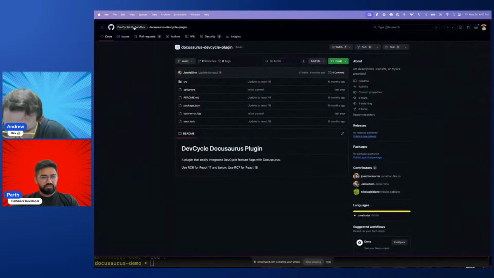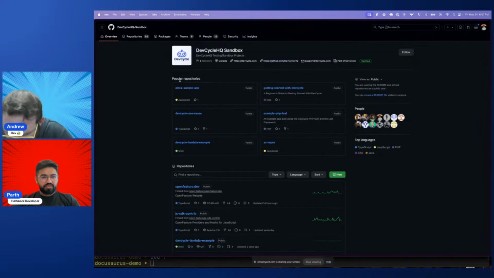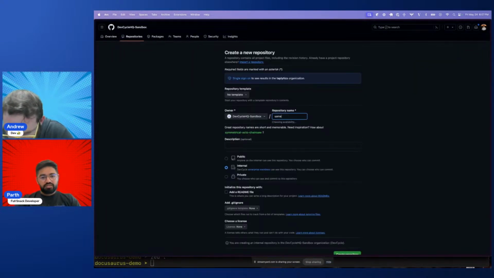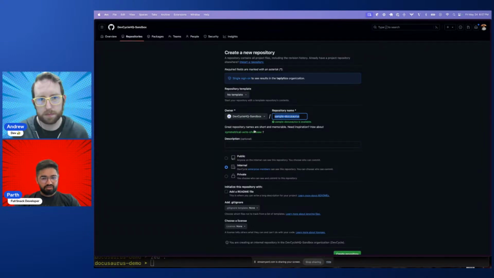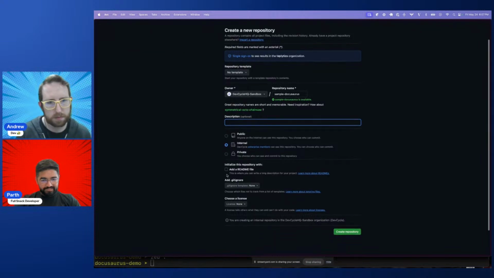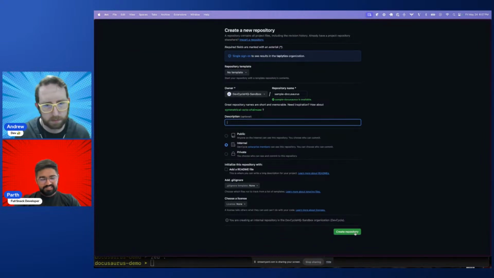Where are we going? New... sample DEVCYCLE Docusaurus. Yes, I'll just call it sample Docusaurus. Yeah. Yep.